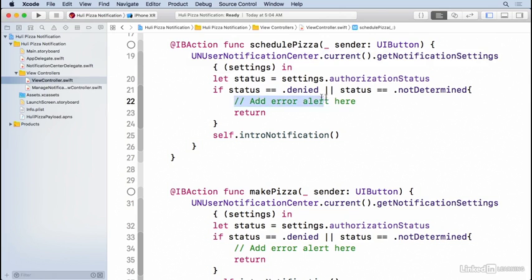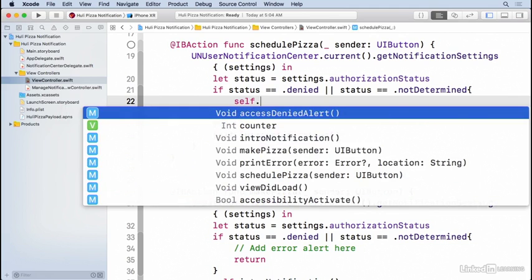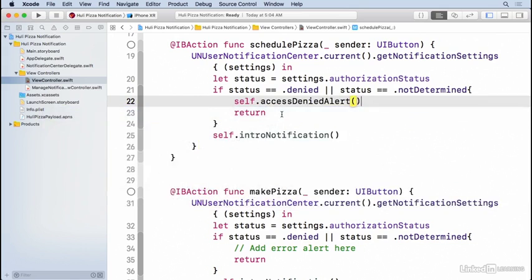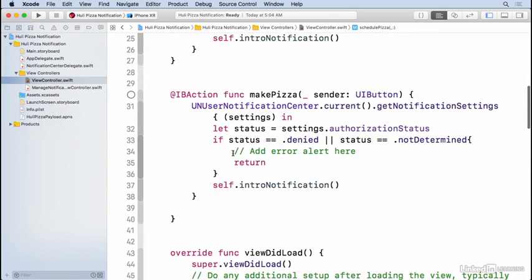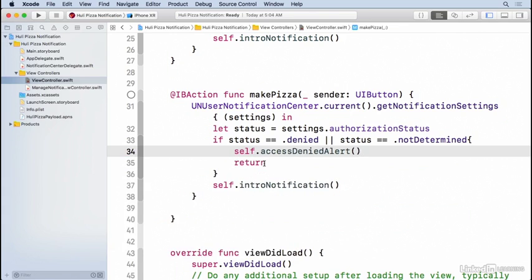And so here we've got the add error alert, and I'm going to replace this with self. It is a closure, so we need the self, and accessDeniedAlert. And I'll do the same thing for make pizza. So now we've got an alert.